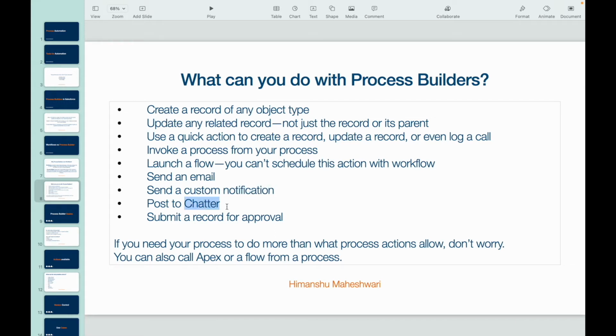You can post to chatter if you want to post anything. You can even submit a record for approval, right? If you need your processes to do more than what process actions allow, simply automations, you don't have to worry, because if there's a very custom logic that does not fit into the automation side, you can even call Apex or a flow from your process, right? So you have provisions for doing that as well.